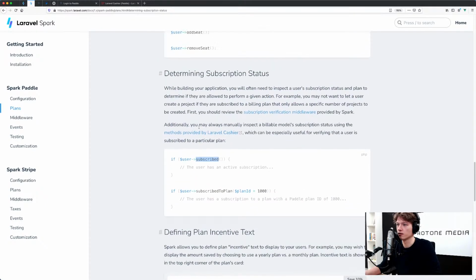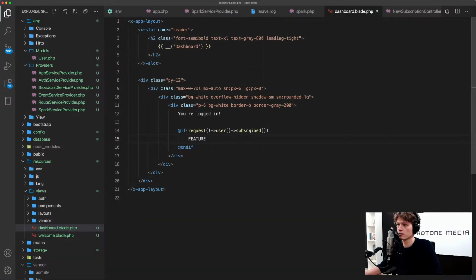So that's really easy. This is really, really easy. So within your application, you can just use this subscribe method to find out if your user has been subscribed or not. So maybe if it can use a certain feature or not.